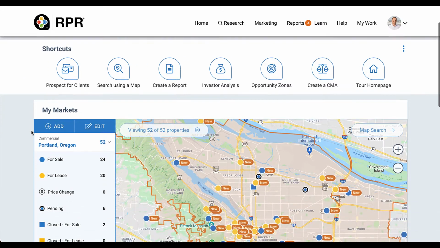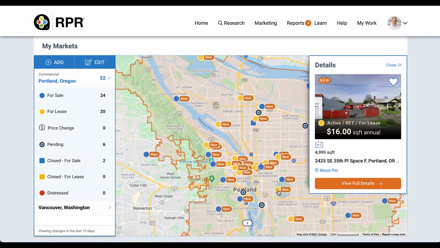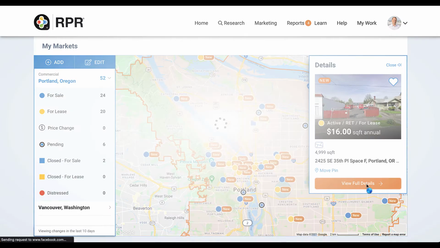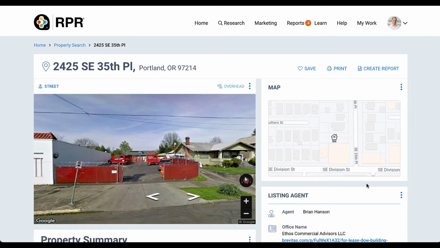So what we're going to do is I'm just going to go down here to my market area, and we will select a new for lease space here, and then we can just jump into this property. And I think the key thing to understand is the property does not have to be on market to do this. We do have nationwide public records, so if you are looking at duplicating or mimicking the success of one space, it doesn't have to be listed.